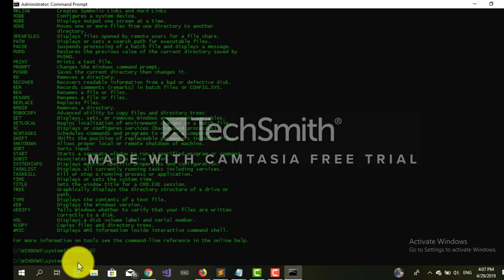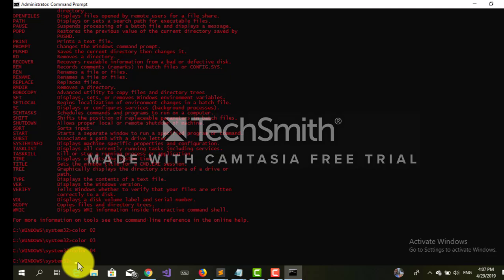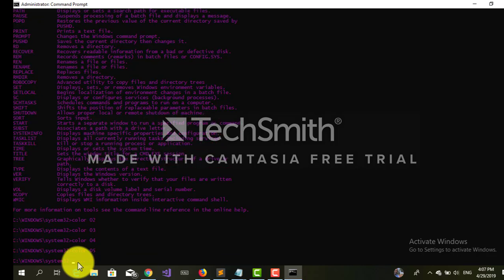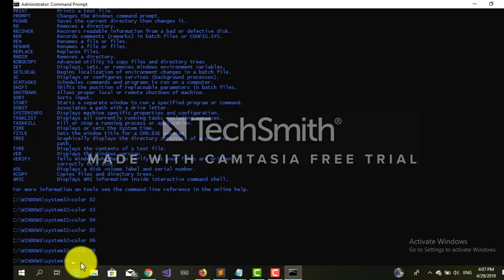Great, excellent. Again, color 03, and then color 04, and then color 05. So we are always changing the color. Color 06, color 09. You can play with any colors you want. Now you understand the process. At least you get the basic idea.